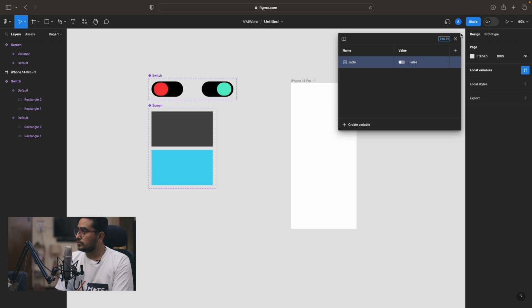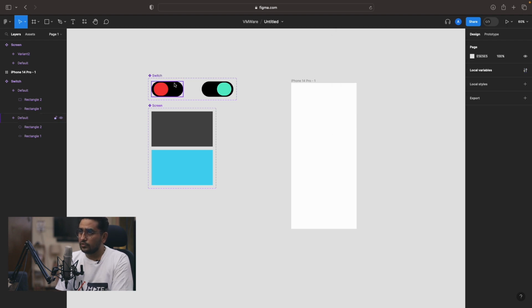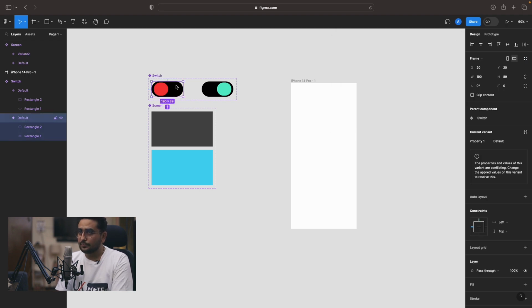And we are good to close the variable panel. Now what we have to do is select the first variant and change the property name here, and instead of property, we'll say on. As we have created a Boolean which is going to be true or false, we have to assign the same values here as well.